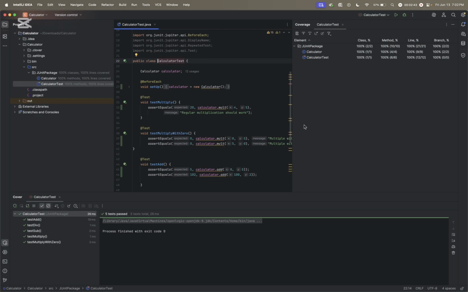So to summarize, IntelliJ's built-in code coverage tool gives us instant, visual, and accurate insights into our test coverage and directly within our workflow.